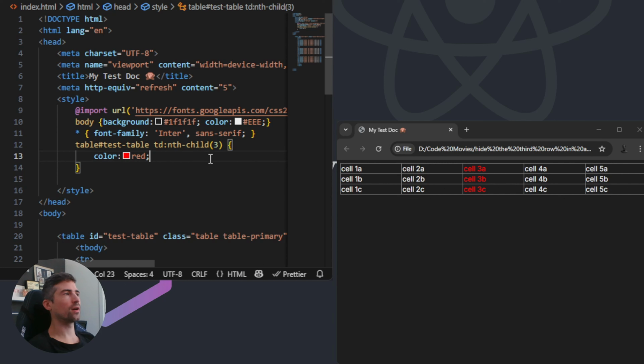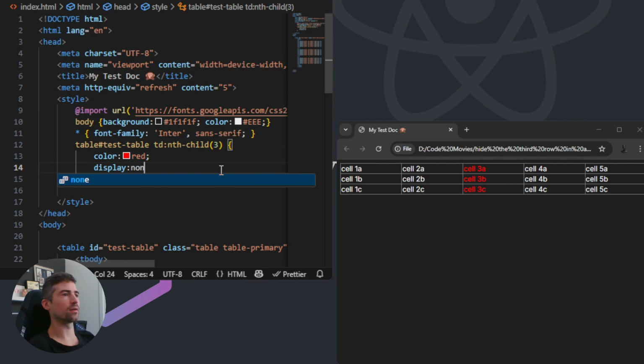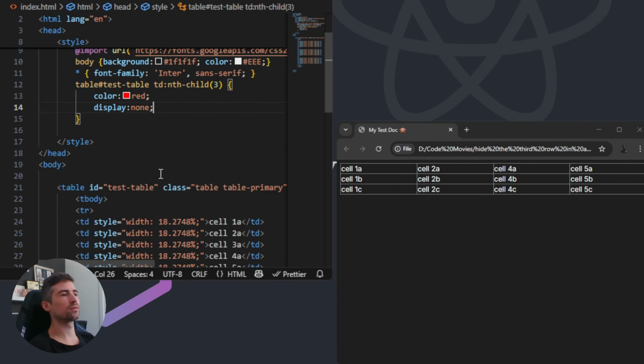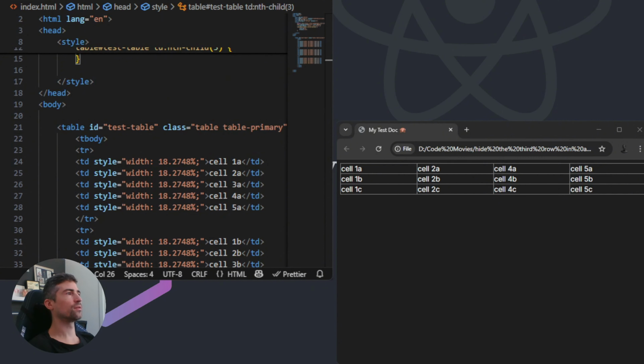And if we wanted to hide this column instead of deleting the data, this will just hide it from the browser, but the data will still be there. We can just type in display none. And then we reload and we can see we have cell 1, 2, 4, and 5. So that doesn't actually delete, but it hides the third column from the browser.